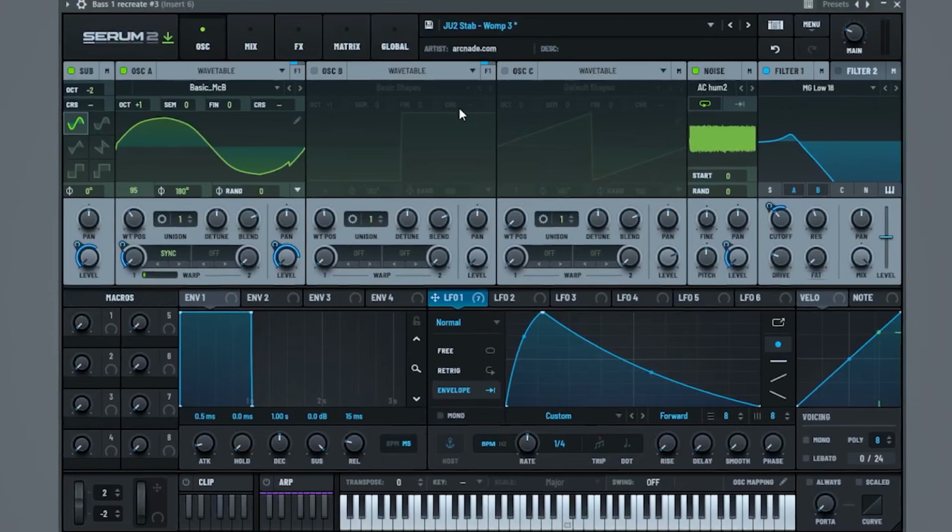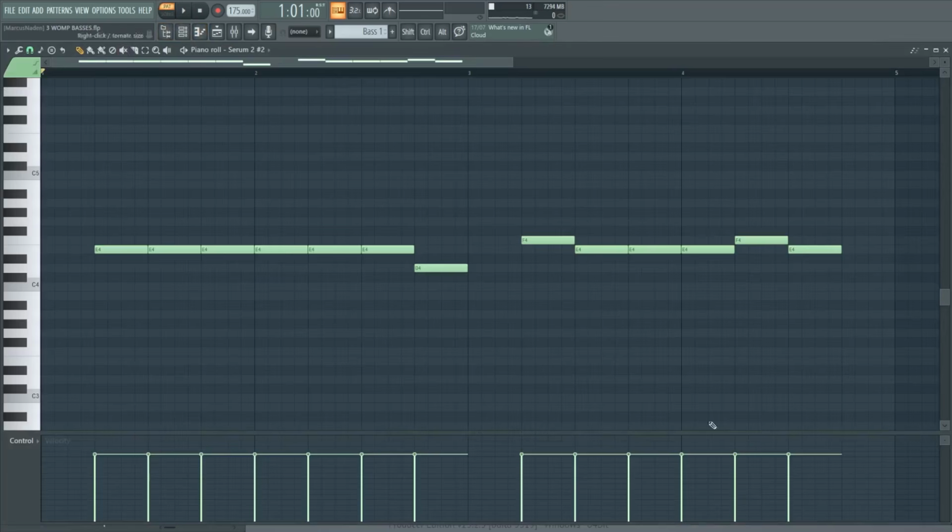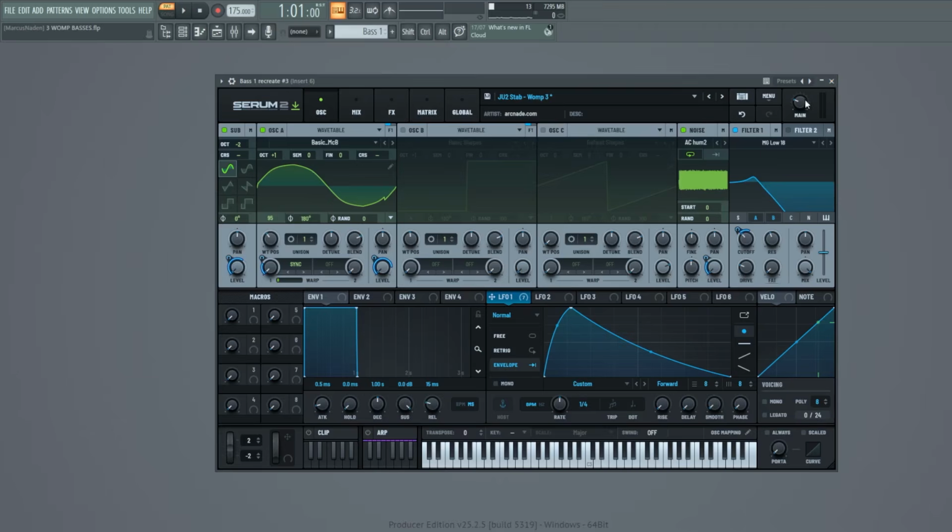Then I got another patch I've been working on and layered that underneath as well. So this one sounds like this. And when all three of these are turned on, it sounds like this. That just makes it sound more full and adds more movement to the bass.